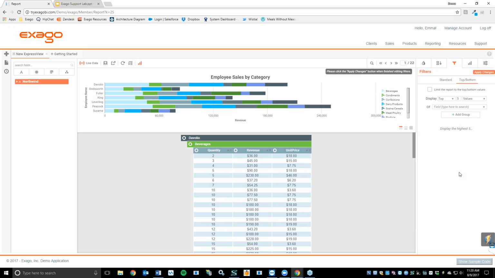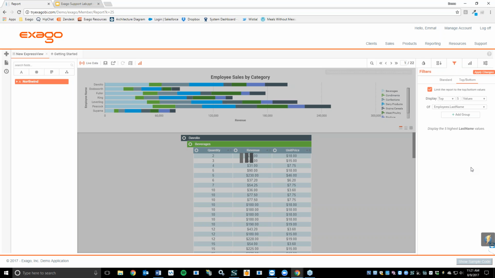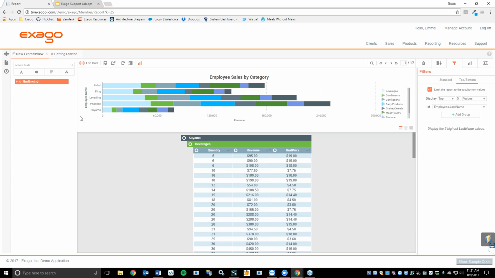So I'm going to go ahead and do the top 5 of employee last name here. And you're going to see everything filter so that I only see my top 5 employees for the charted value, and that's going to be revenue here. So here I'm seeing the top 5 employees.